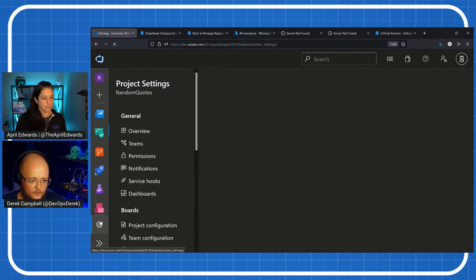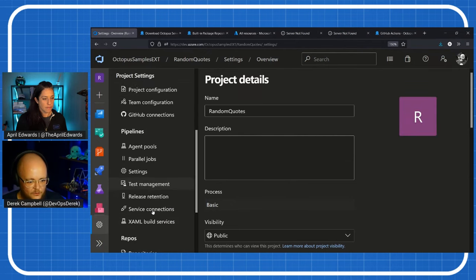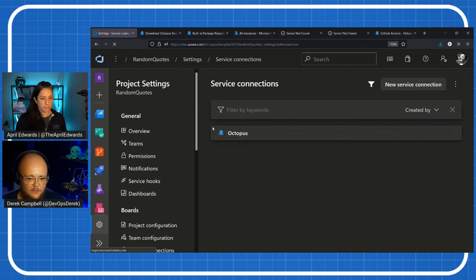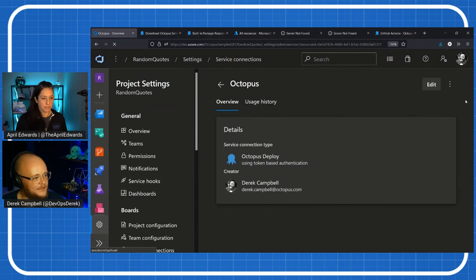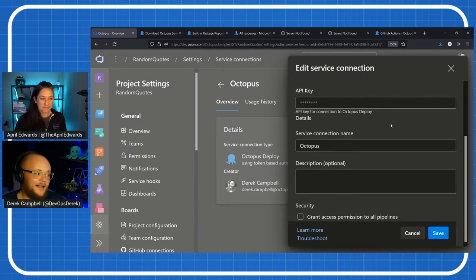Awesome. So we jump into the project settings, and then if you come down here, you have your service connections. We can see here we've called it Octopus. I like to keep things simple, April. It helps. It does. Because coming up with a really creative name can be really difficult. I like it for brand awareness, but it's also what you see is what you get. I'm a big fan of that in DevOps.